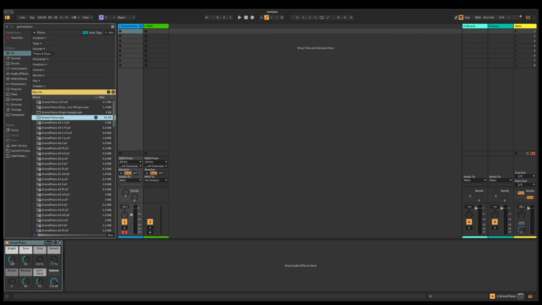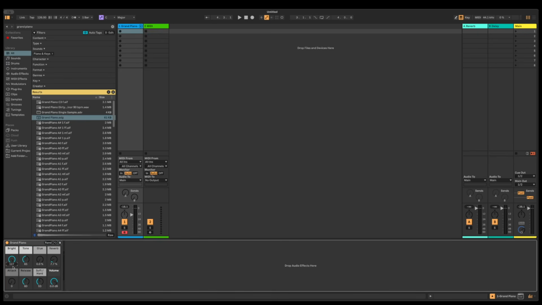Come down and control the volume and the sound of the instrument by turning bright all the way up. I want tone all the way up. I want glue to about 37%. I want soft hard all the way up there.